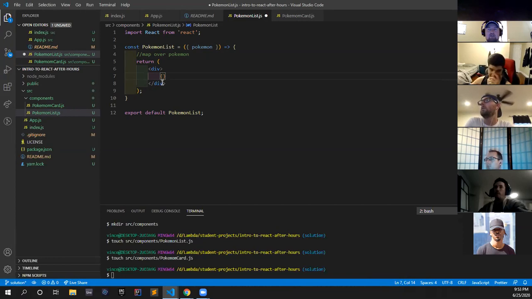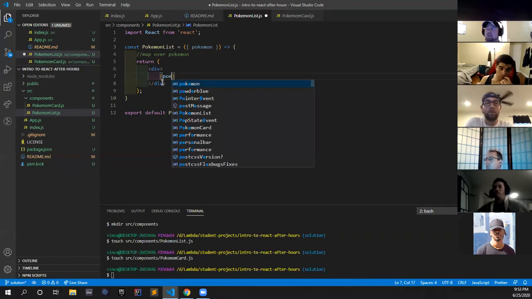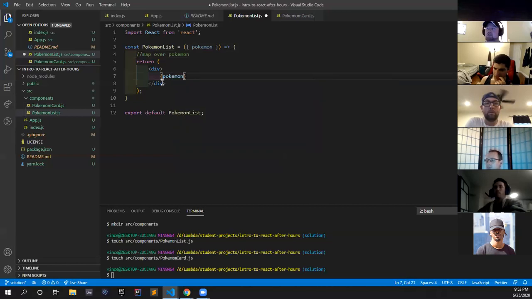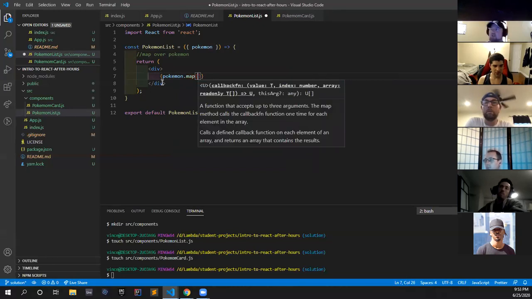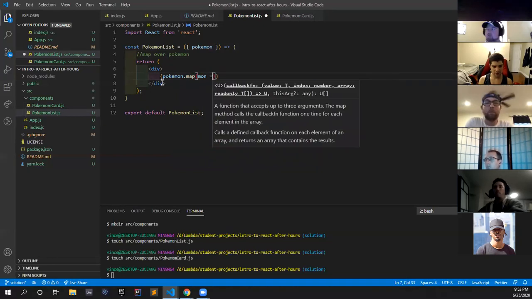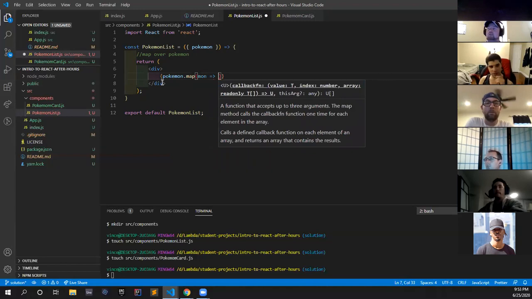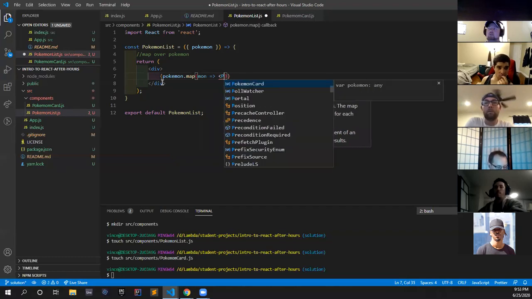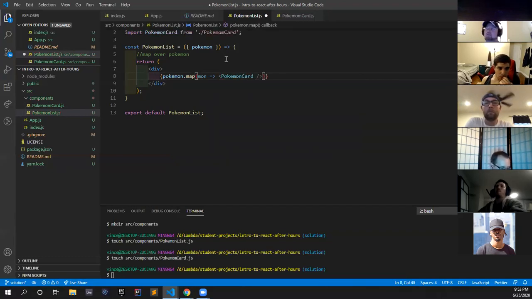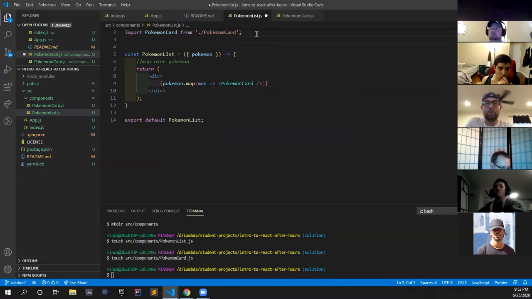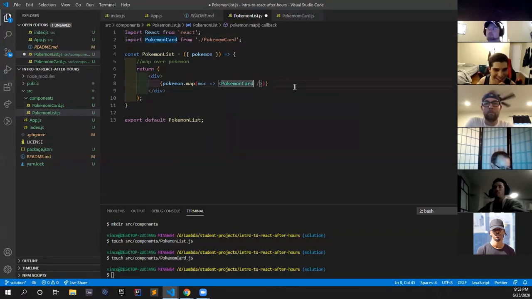All right, so what's next? The Pokemon.map. That's right, Pokemon.map. Yeah, okay, this worked. Okay, and then we'll just call it mon for monster. And what was our component called again? Pokemon card, right? All right, let's go ahead and import that. Oh, wait a minute, it's already imported. Okay, right on. You called it Pokemon card. What? Did I really? Yeah.